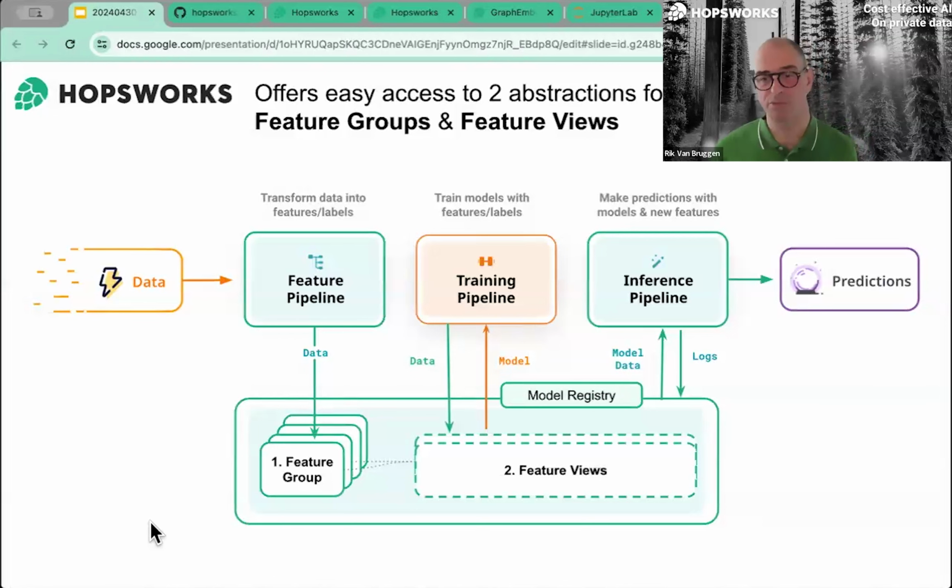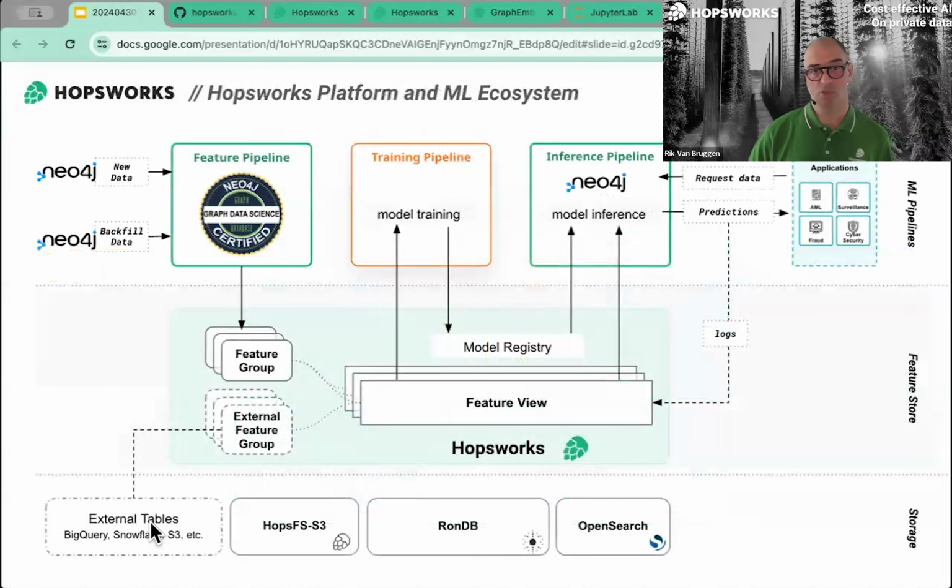And once we have trained the model, we will register that model. And once we have it registered, we can use that for deployment and actual inferencing and predictions, right? So this is what we're going to be looking at a little bit later on.